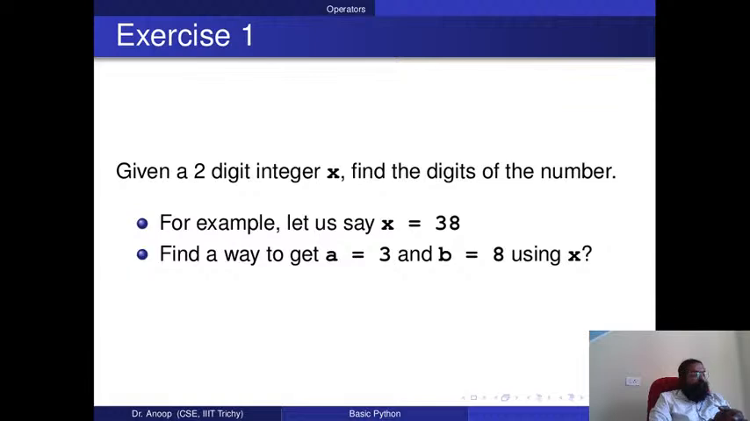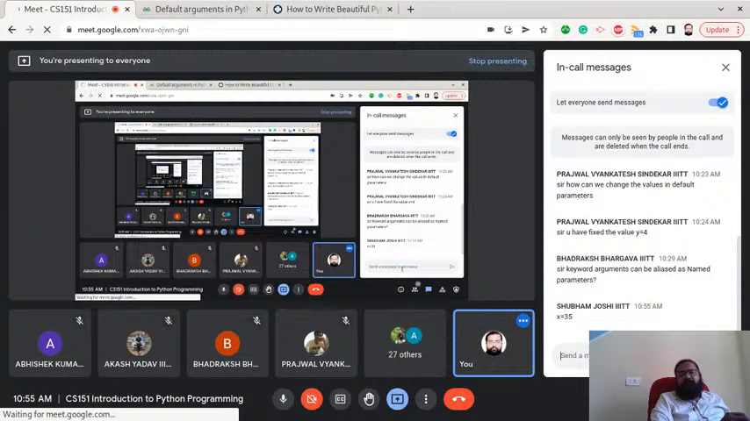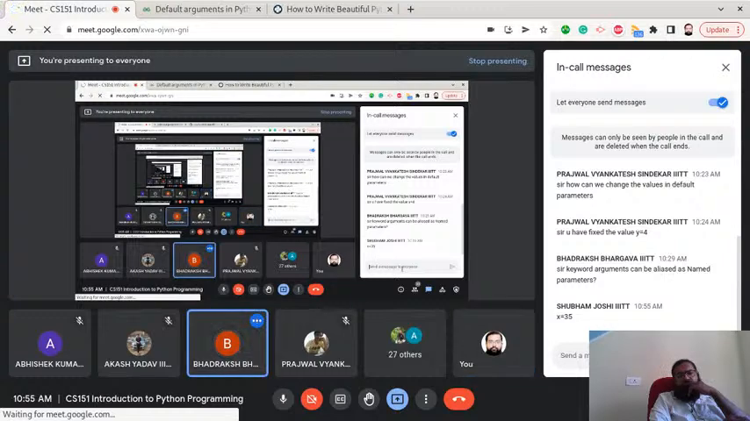Sir, we can use a different method also. We can convert the integer into a string, and then if we iterate through the string, we can get each number, and then we can convert it back to an integer. That is also possible, yes. So there are two ways. Who said this second way? Sir, me only, sir. Okay, Bhadraksh.